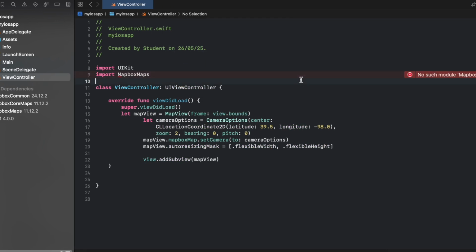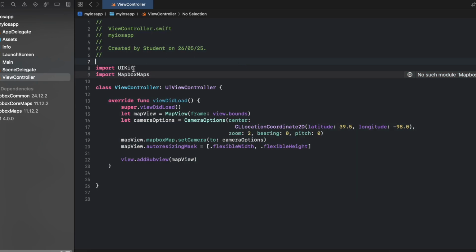Okay, so let's go through this. Yeah, I think this is a false positive. I already have that MapboxMaps module. I don't know, Xcode is not playing nicely. So here you can see we are importing MapboxMaps, and inside viewDidLoad we create this map view. We pass the entire frame so that it occupies the entire width and height of the screen. Then we set the camera options, where you can change the latitude, longitude, or whatever you feel like, and then we set our camera to the camera options. We set the autoresizing mask as well, where we pass flexible width as well as flexible height, and then we add our map view to our parent view. So yeah, that's it.